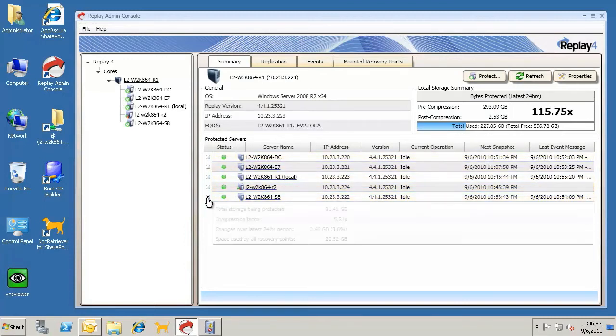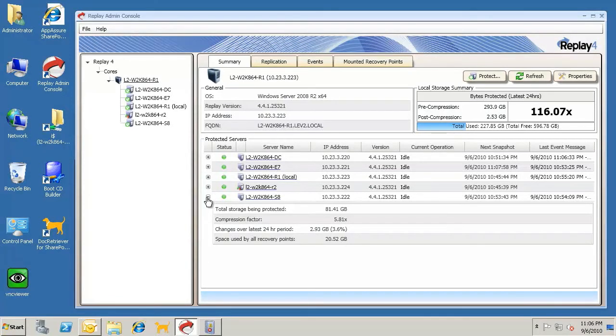Expanding a plus sign gives you an indication of what the storage footprint is on the server and how much space it takes to back that server up for the entire span of retention. In this case, I have 82 gigabytes approximately of storage on the SQL server that I'm protecting, and I am squeezing that down with compression and deduplication into about 21 gigs. And that's, again, for the entire span of the retention period. In this case, it happens to be 1 month.